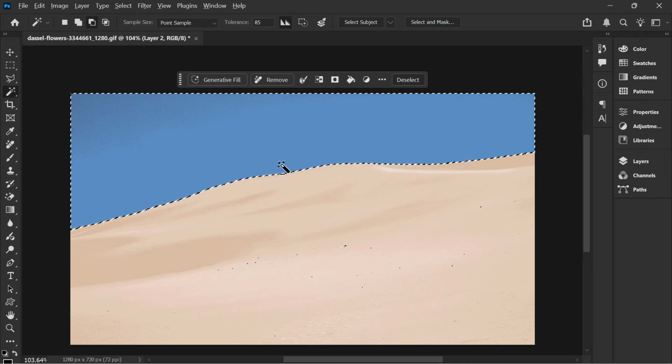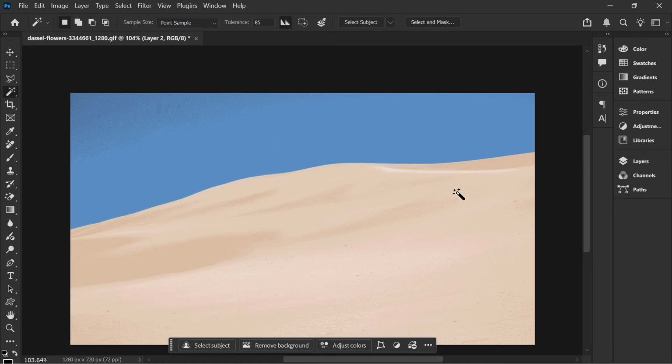If the Magic Wand selects something you don't want, you can remove it from the selection by holding the Alt key on Windows or the Option key on Mac, and then clicking the unwanted area. This allows you to quickly refine your selection without starting over.